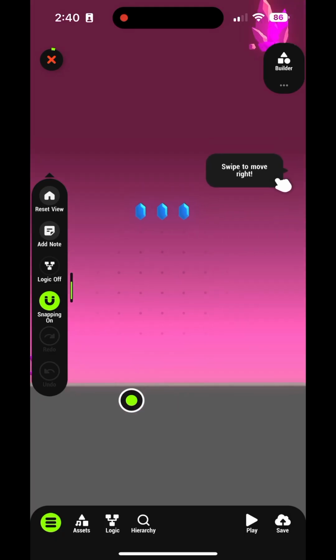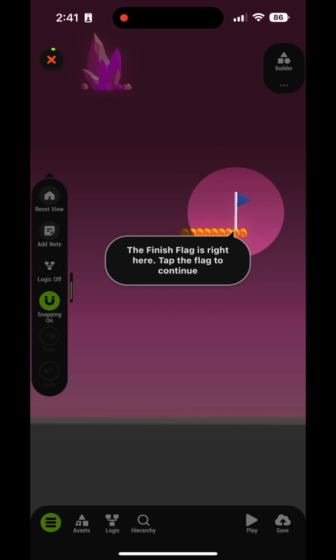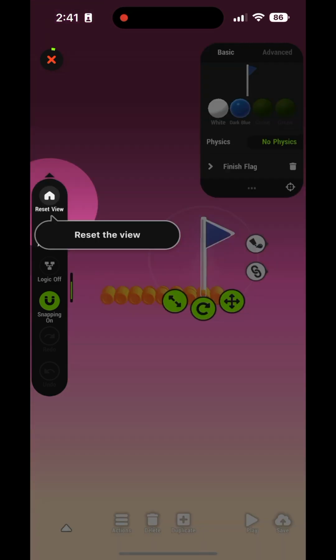Swipe to move right. When I move around in hypehype, I like to use 2 fingers and my thumb. For this, let's just swipe right. Here we can see the finish flag is right here. Tap the flag to continue. Let's zoom in. Reset the view.